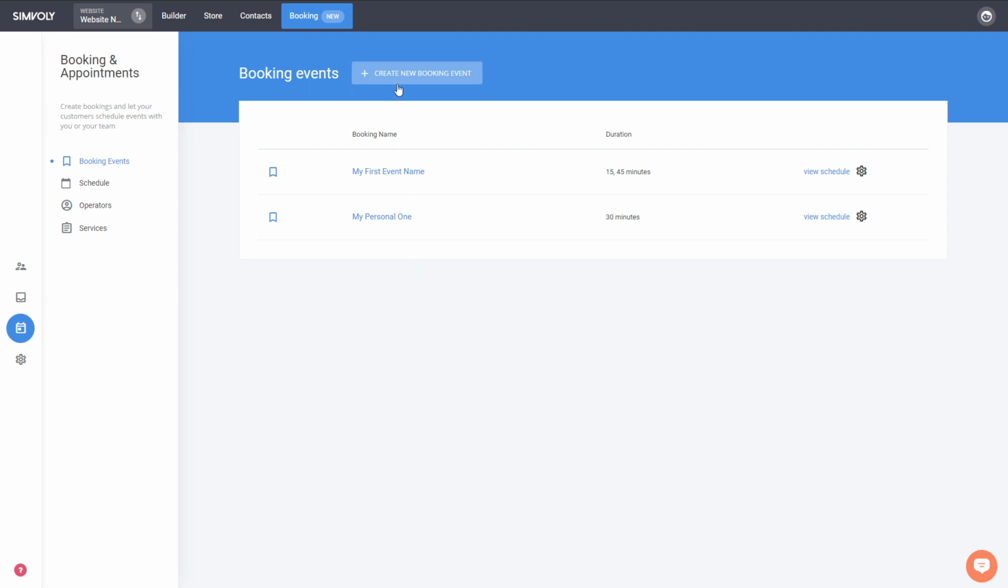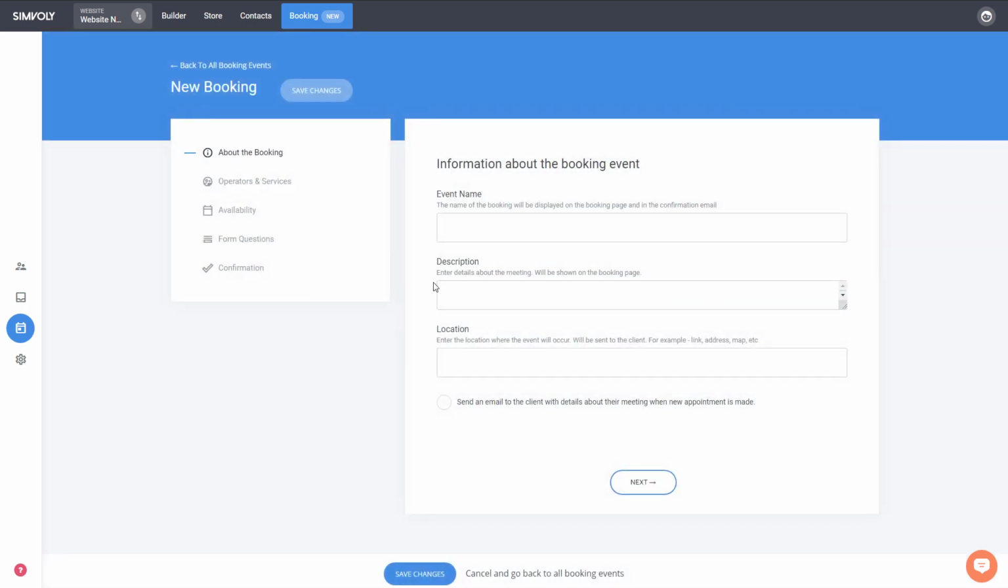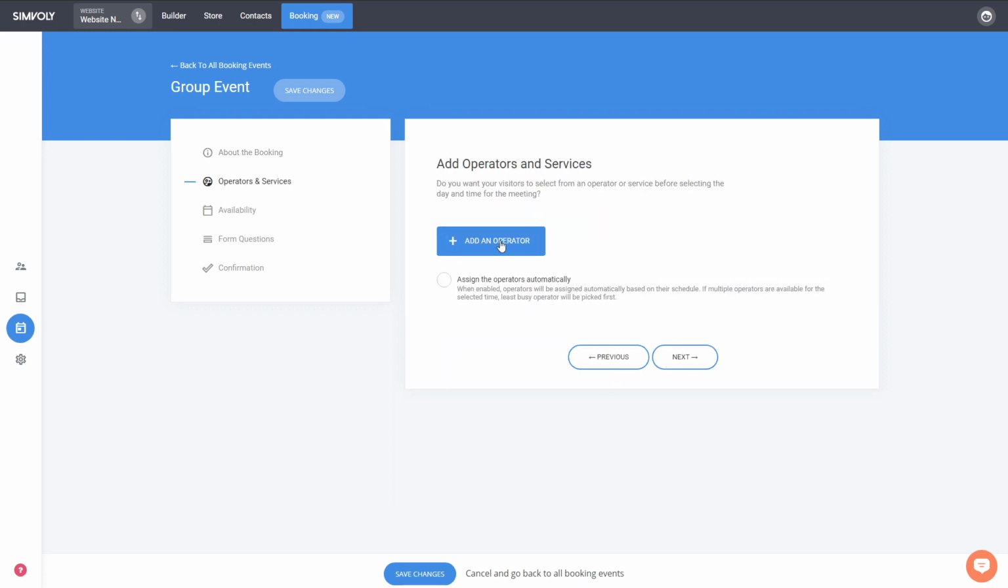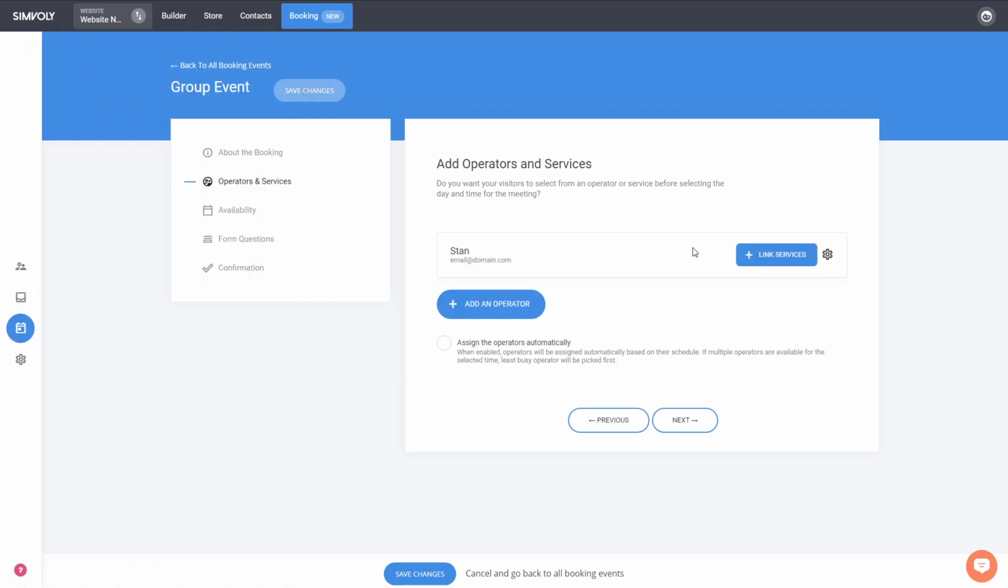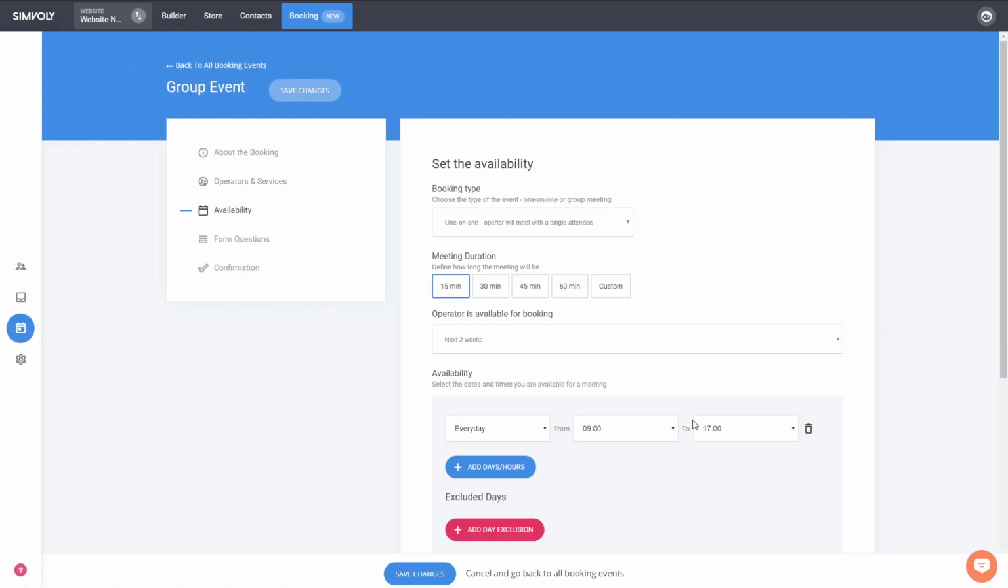So let's create a new event here and let me show you how easy it is. Let's call it group event. Let's say you can add some more information about the event, of course, like a normal one. And let's go to the next one. Where is the operators? Let's just add one operator for the sake of the example, Stan, and go to the next step. Now here we introduce this option, the booking type.